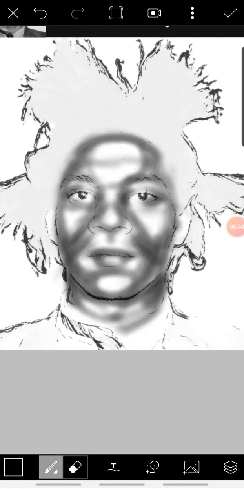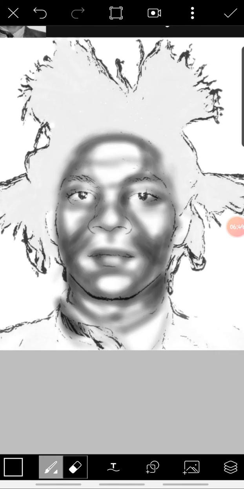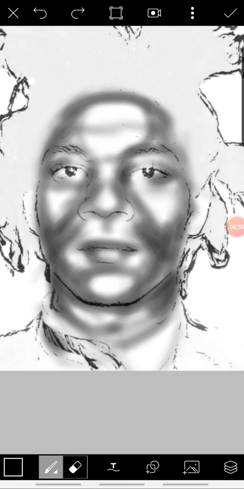Nothing's going to be left white, so I'm kind of defining that part of his collar of his shirt a little bit more. We're going to change the opacity up to like 27%. It could have been a little bit lighter, maybe a little bit darker. I kind of messed up a little bit, so let me go back some. Sometimes if you hit the back button too much, it won't let you go back anymore, so be careful with that.